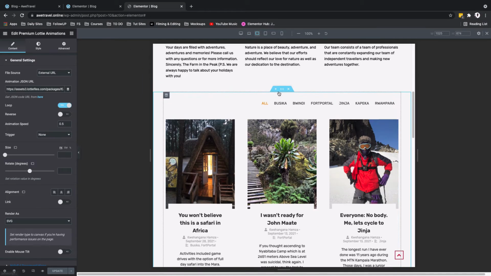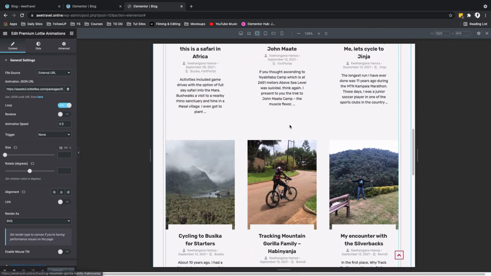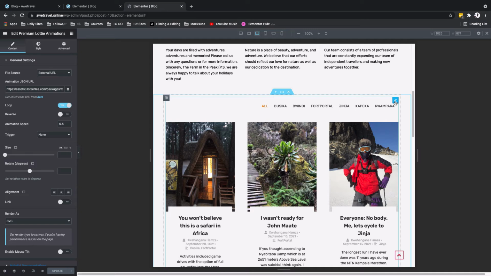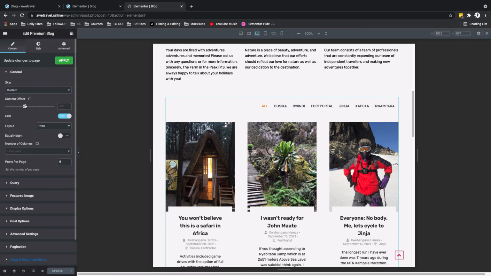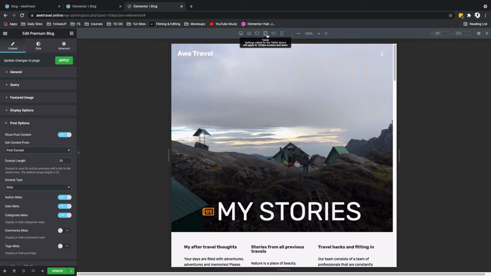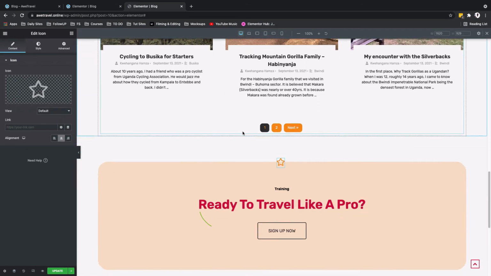I think I can reduce further on the column width. So I'll select my widget, come here to the content, and for the column offset, let me look into the tablet mode itself. Oh, I forgot to remove something in the background.